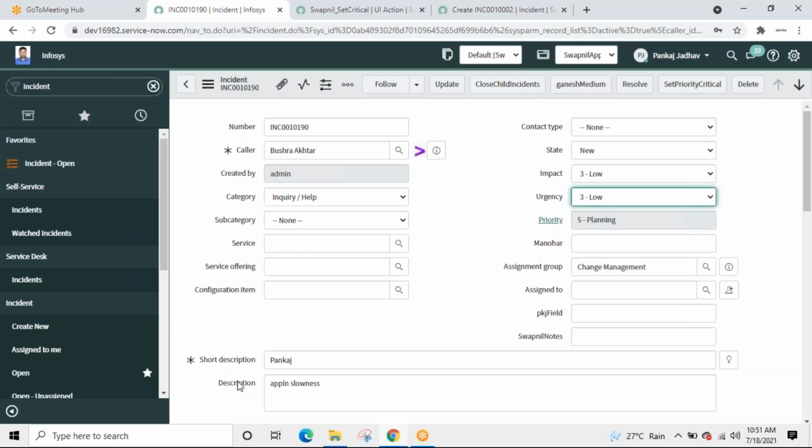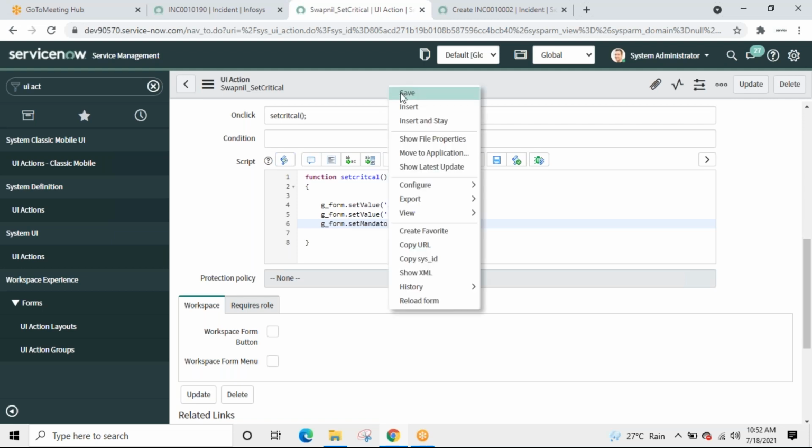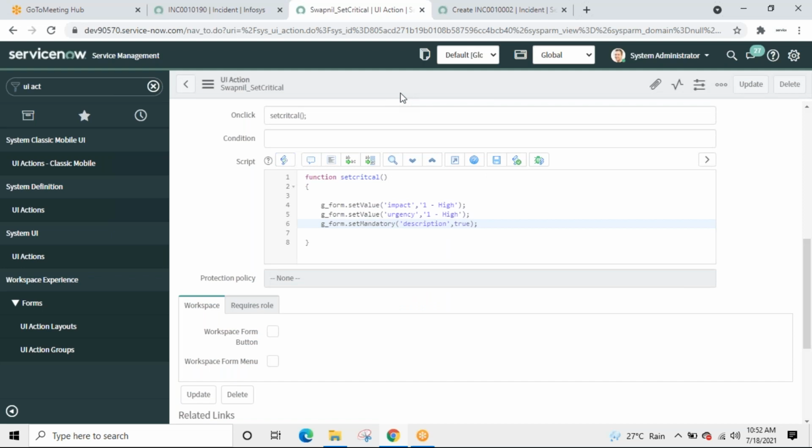What is the actual name? Description. By default, short description is mandatory and this is not. Let us try to set this as mandatory. It is description. If I write like this, then, and I don't know why, ideally if we type dot, it should show us all the methods. Maybe in UI action it doesn't, in client script it shows. We will give it a try.